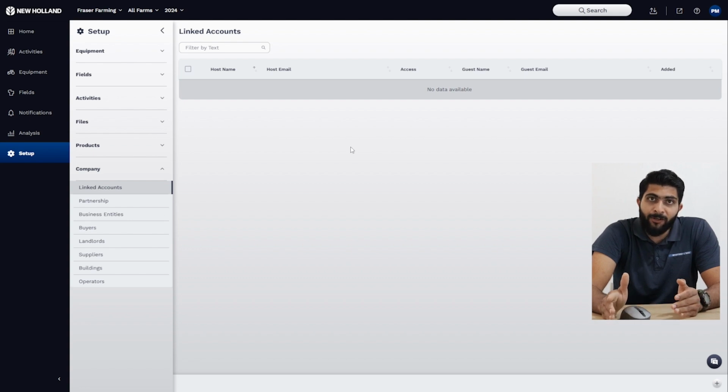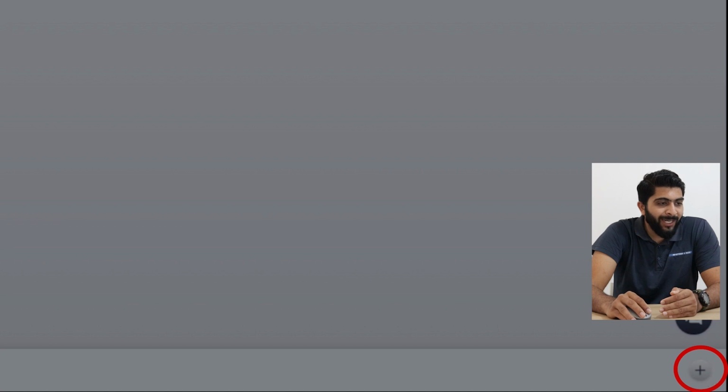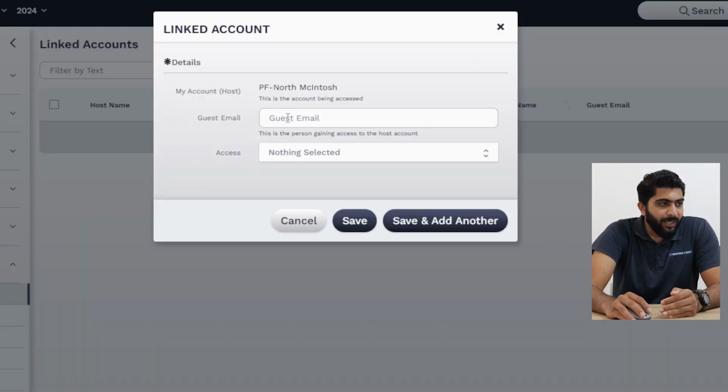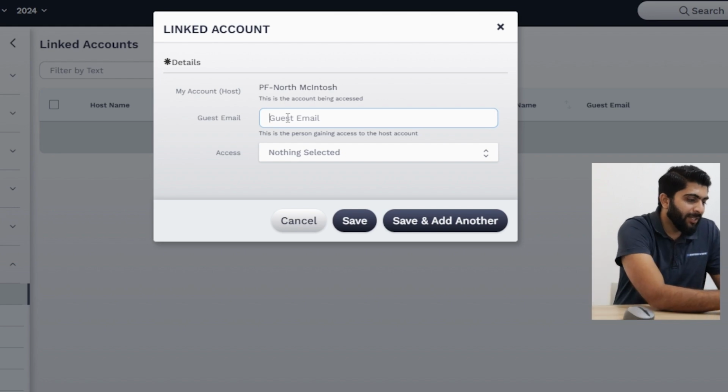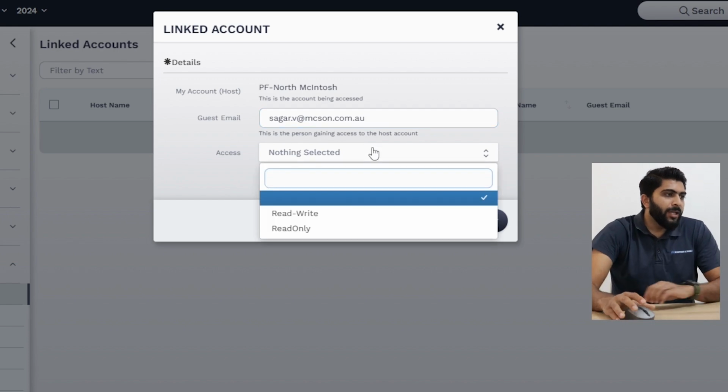And once they create their FieldOps account, all you need from them is the login ID or email address of their FieldOps account. Once you have that information handy, from the bottom right hand side corner, click on the add symbol, and in a new window, it is going to ask you for the email address of the guest account. So for me, let's say the email address for my own second account is, and what kind of access do you want to give?